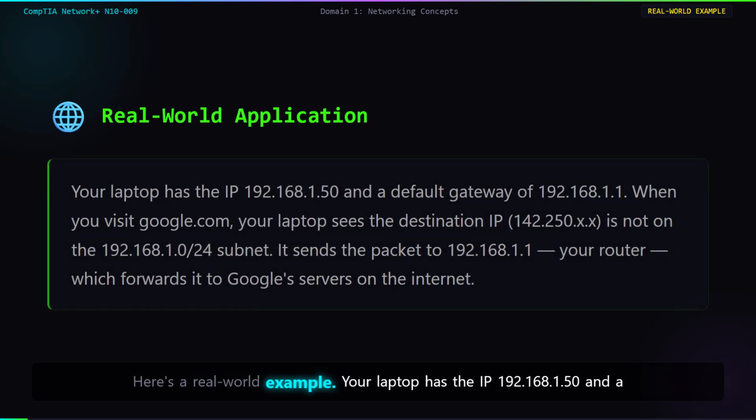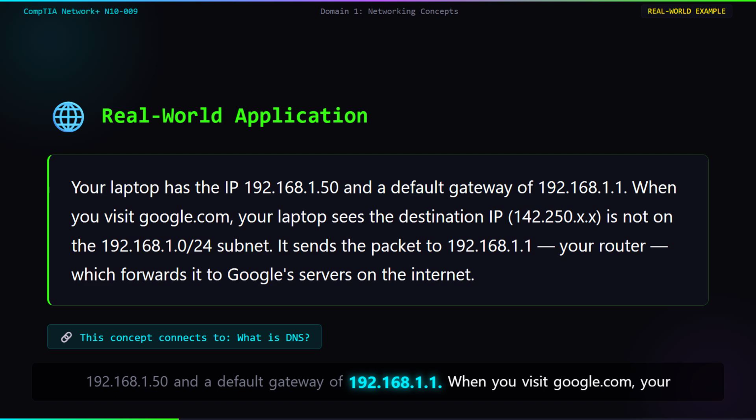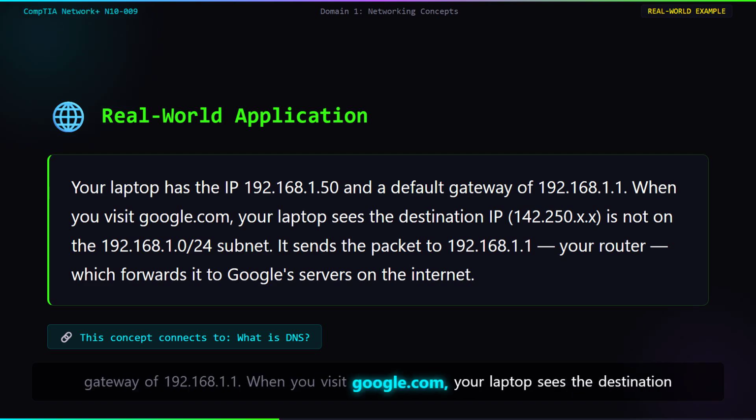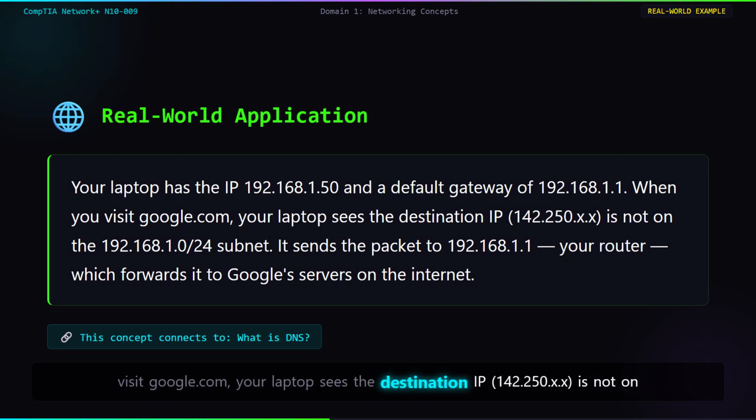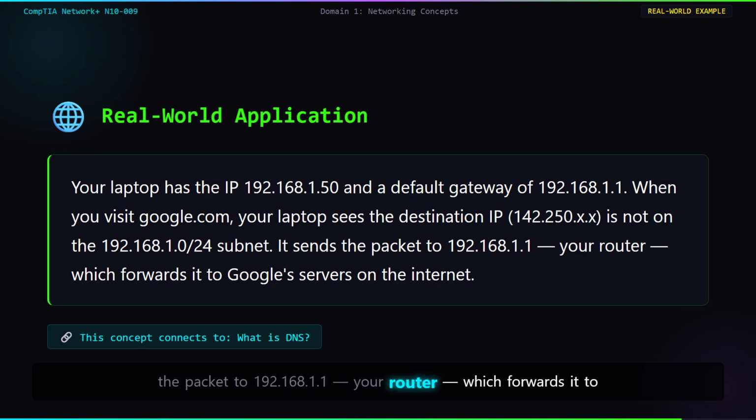Here's a real-world example. Your laptop has the IP 192.168.1.50 and a default gateway of 192.168.1.1. When you visit google.com, your laptop sees the destination IP 142.250.x.x is not on the 192.168.1.0/24 subnet. It sends the packet to 192.168.1.1, your router, which forwards it to Google's servers on the internet.